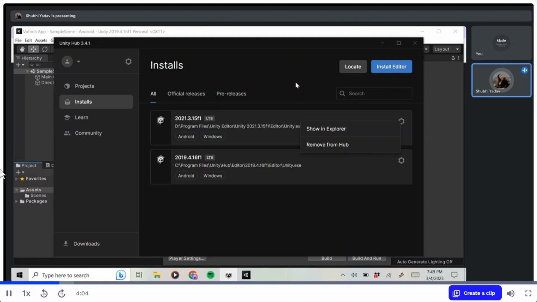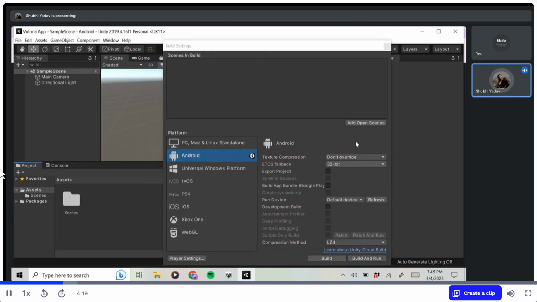This will take a lot of time. Until then, I think it is done. I've already switched my platform, and since I already have Android downloaded, this is showing me all these options: texture compression, export project, build app bundle. If you do not have this installed, it will show you an option to download from Unity Hub, I think. So click on this and just download the Android build support. Okay, since this is done, we can just click on cross and close this screen.